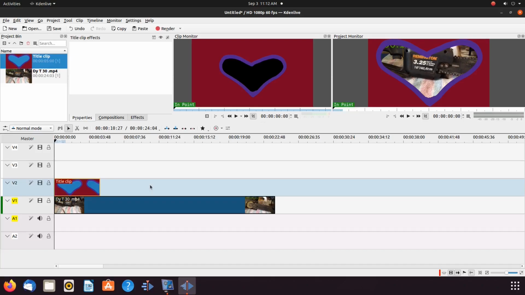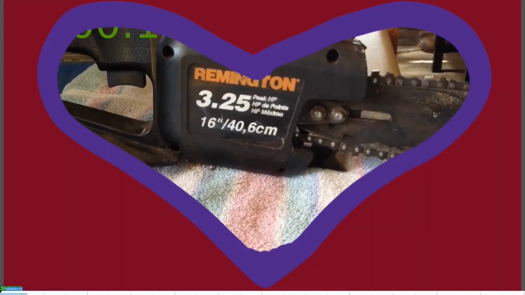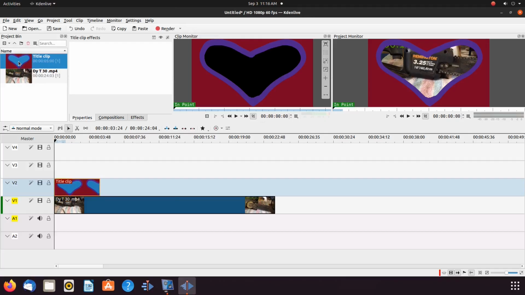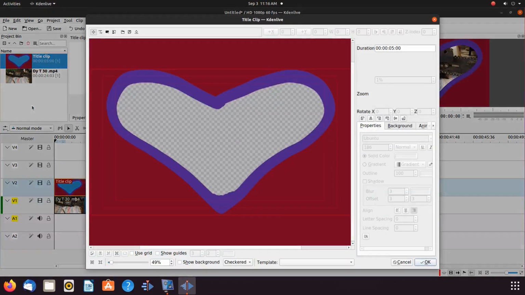Once this is done, go to the Kdenlive monitor, click to view full screen in order to ensure everything looks good. Once this is done, go back to the Kdenlive project bin, right-click the title clip, and click on Edit. Now we are ready to bring in our next image.